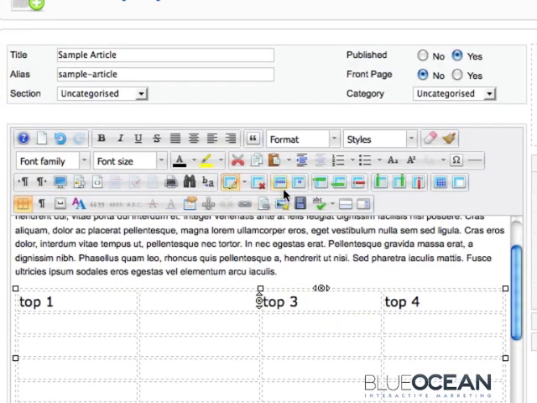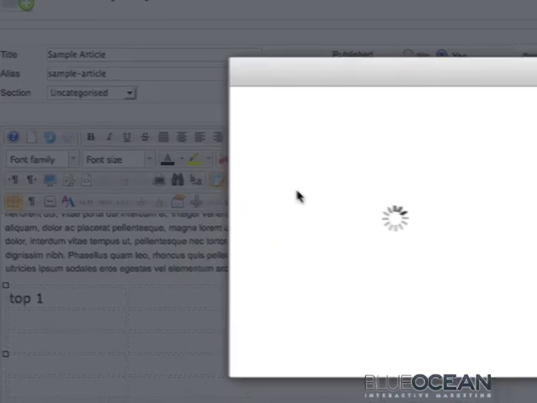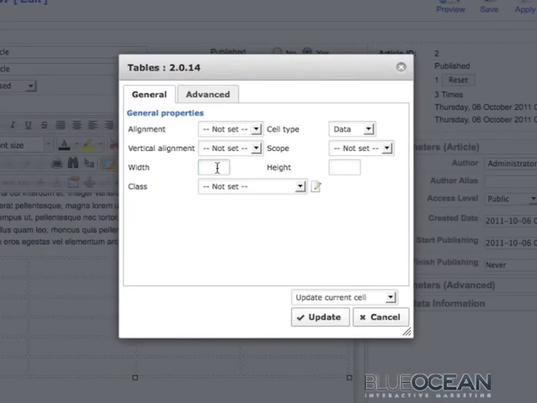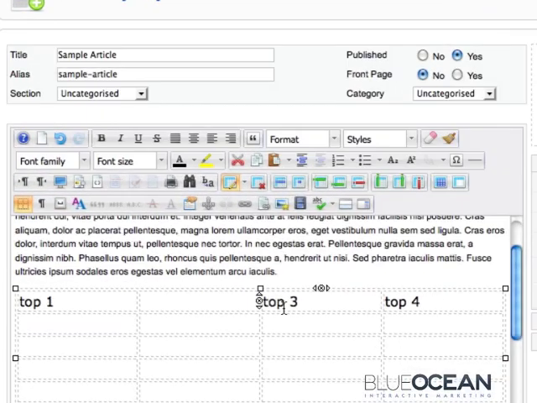And do that for the third one, a width of 25%. I don't need to do the fourth because 3 times 25 is 75, so the fourth one will automatically be 25. And as you can see, without having any content in it, they all have a consistent width right now. And just filling it up.